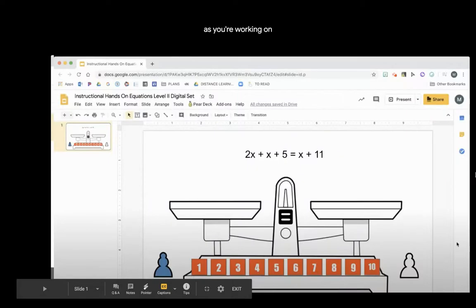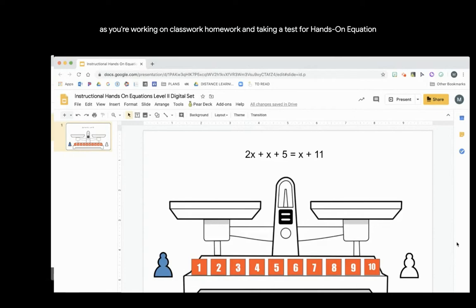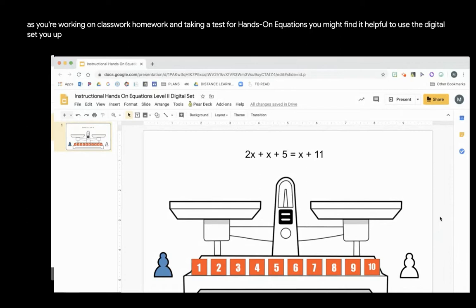As you're working on classwork, homework, and taking a test for Hands-On Equations, you might find it helpful to use the digital set. You have created a copy of it from Schoology into your Google Drive. I just wanted to give you a quick tutorial of how to use the digital set.